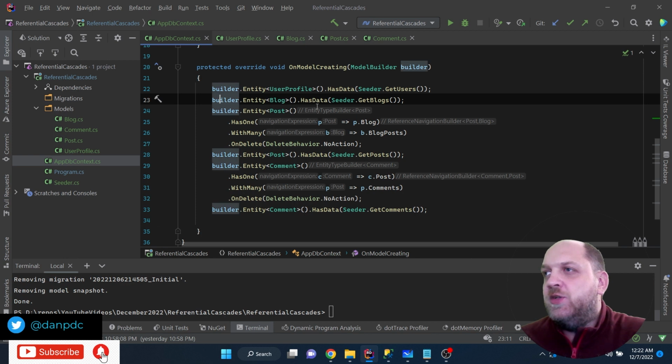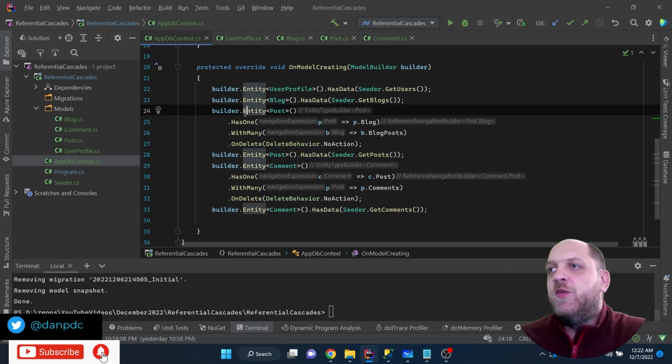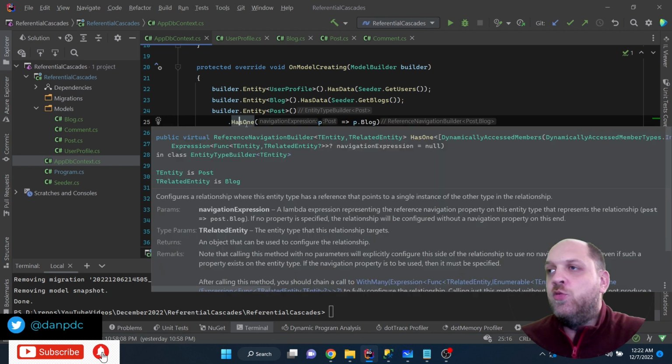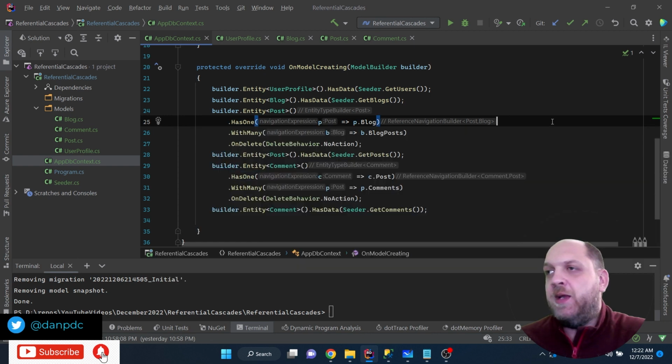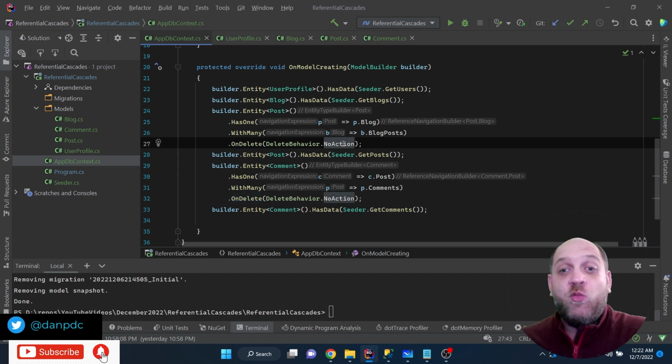If we look into this line, we see that, for instance, we have this entity post. This is how we define a one-to-many relationship using the Fluent API of Entity Framework Core. So we say that it has one blog with many posts. And then we specify here OnDelete NoAction, because that's what the exception says. We should use NoAction and we should be good to go.